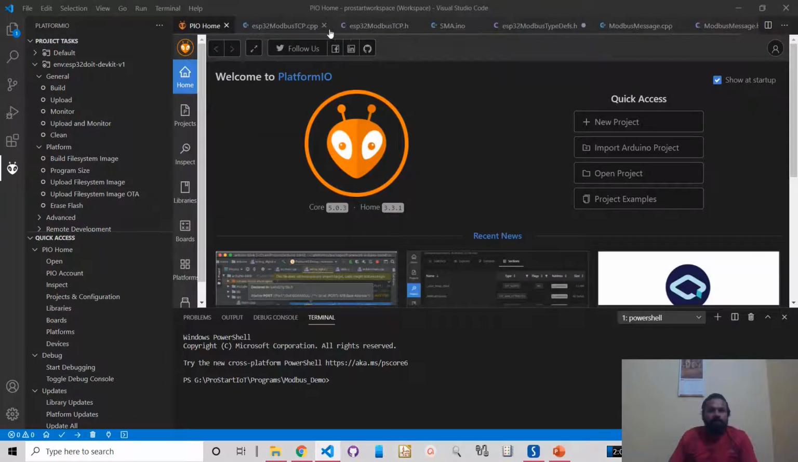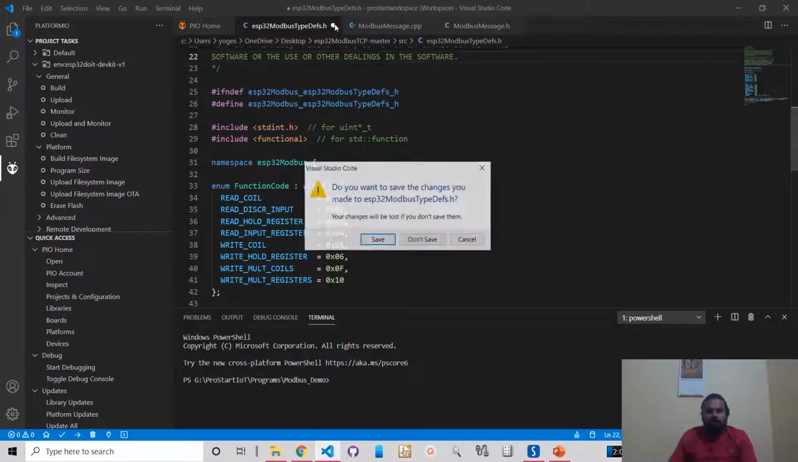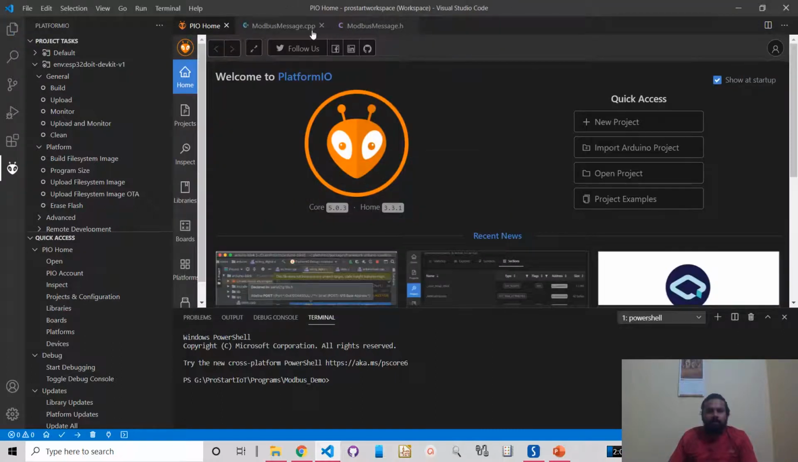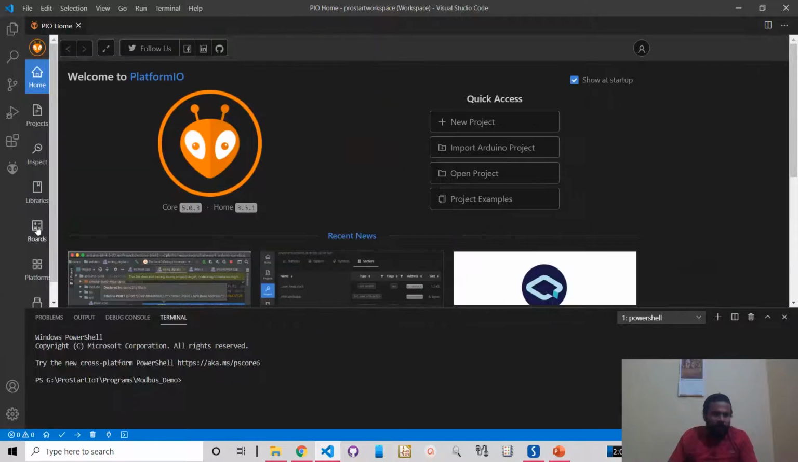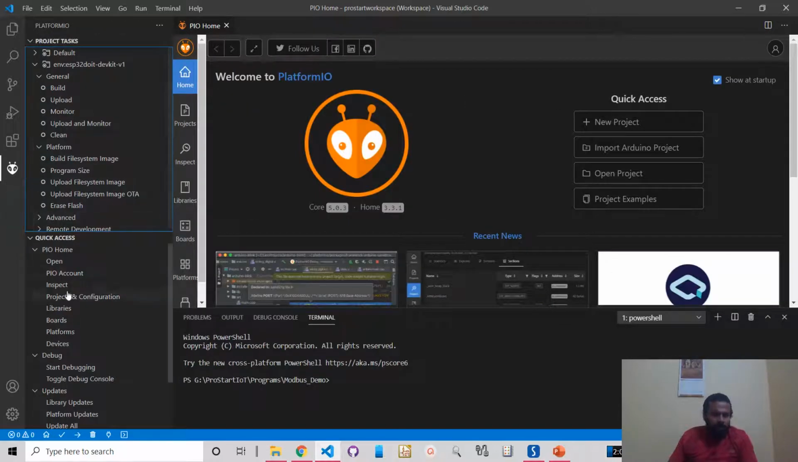Let me close all these windows, which I am using for a few projects. Let me close this. Don't save. Then click on the PlatformIO icon here. You will get this icon. Click on this icon. Then you will have this, which says open. Click on this. Then you will get a very similar view or screen.